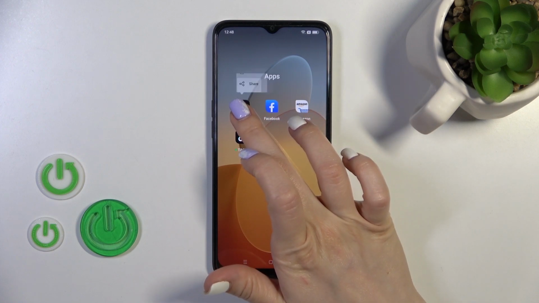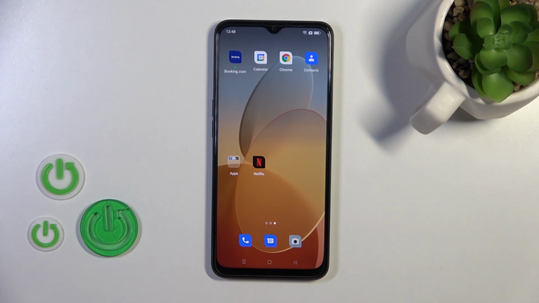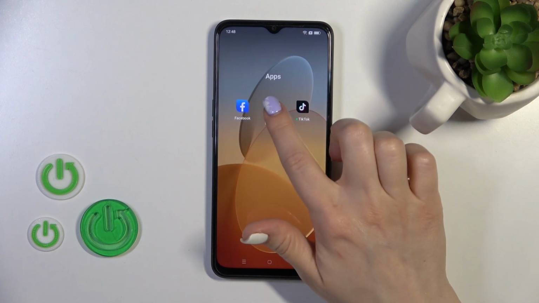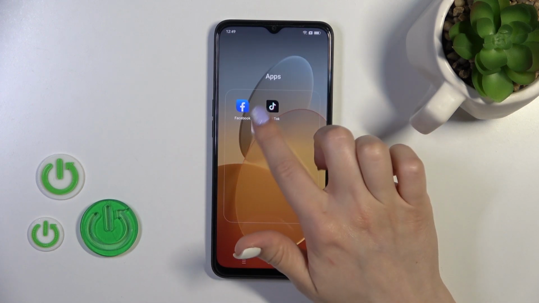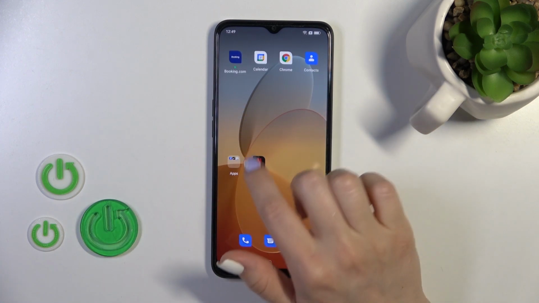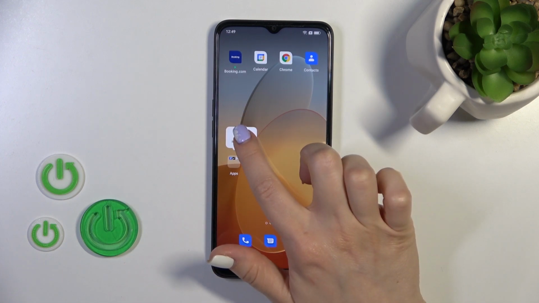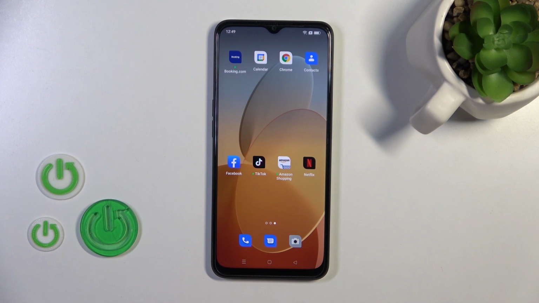If you want to remove an application from the folder to the home screen, hold it and drag it this way. If you want to remove a couple of apps, or just remove the folder only, to stay with the applications on the home screen, you should just hold it and tap the remove folder icon.